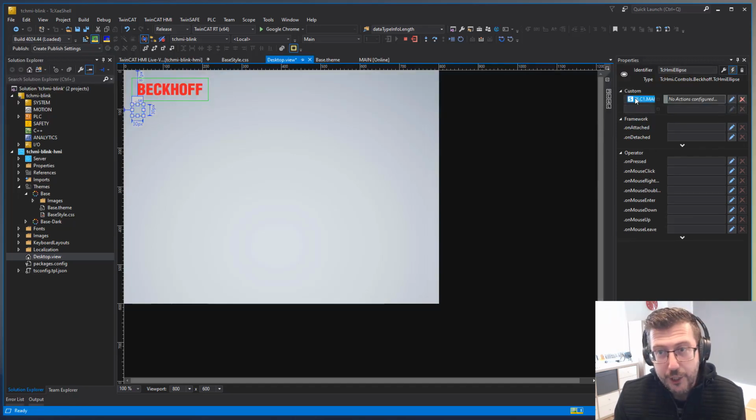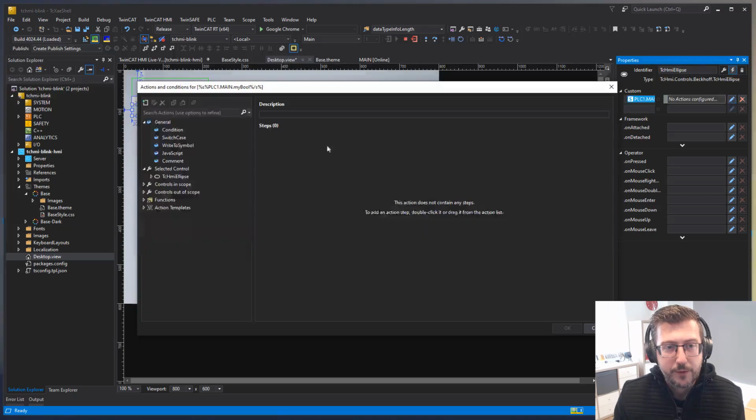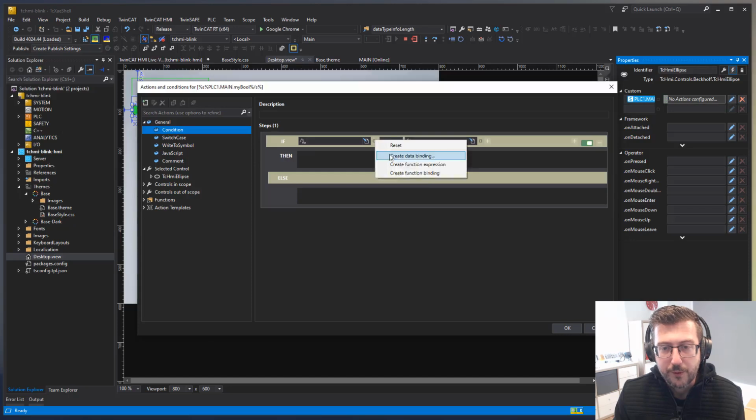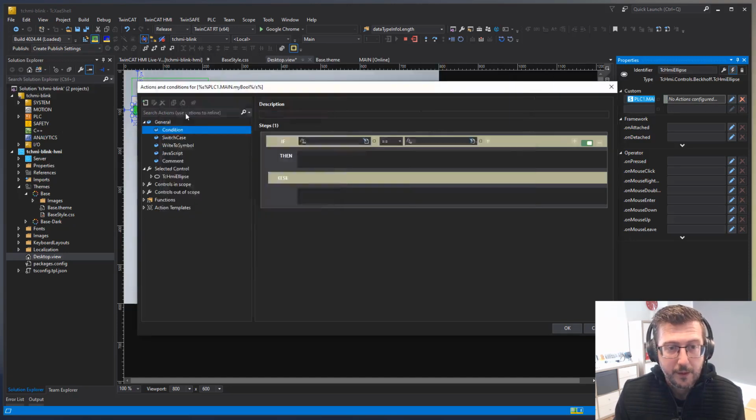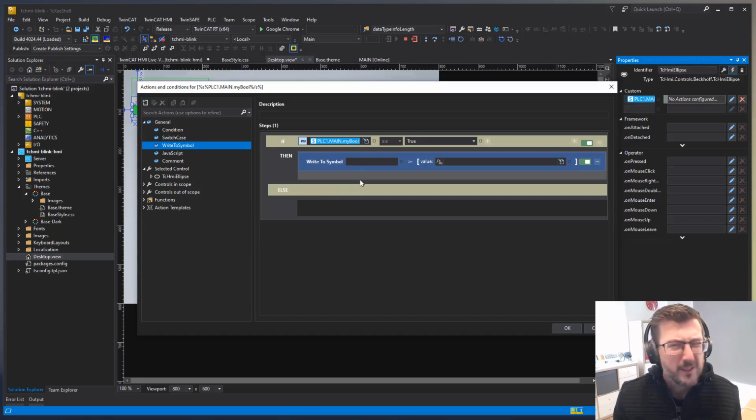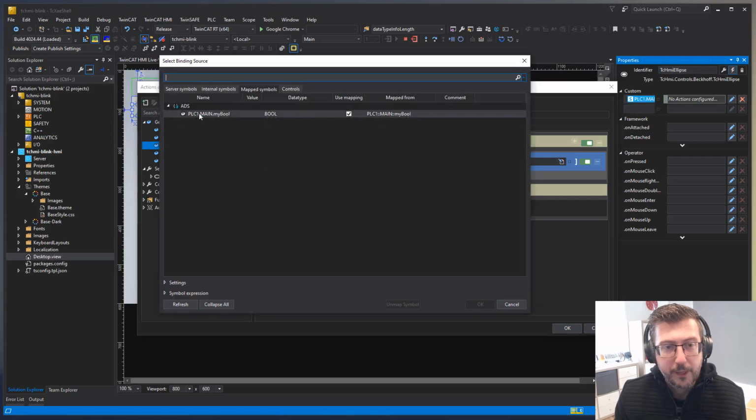So when that boolean changes, it will fire this event, and then what I can do is just add a switch, a condition to it. And what we'll do is create data binding back to the same variable, and we'll say if it's true, then I want it to blink. So I'm writing to a symbol, because almost everything is writing to a symbol in TwinCAT HMI. We're going to write to the symbol.